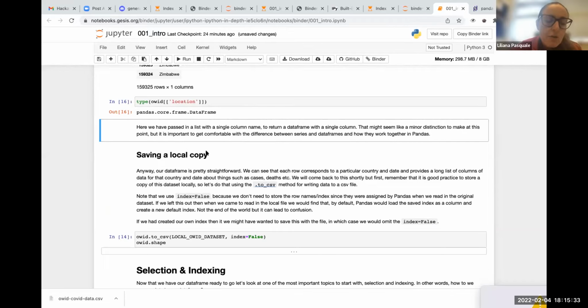So this difference is important because, as I was saying, the operations that you can perform on data of type data frame are different than the operations that you can perform if your data is of type series.